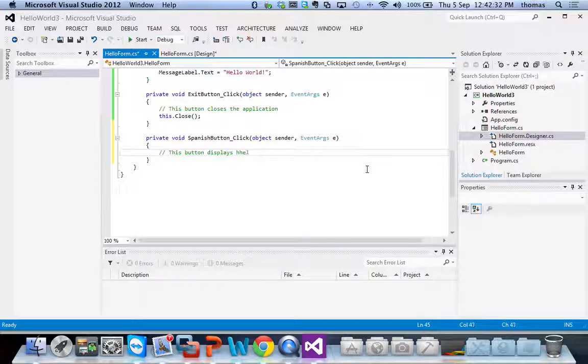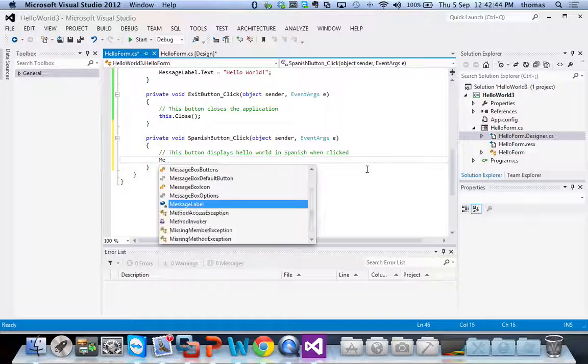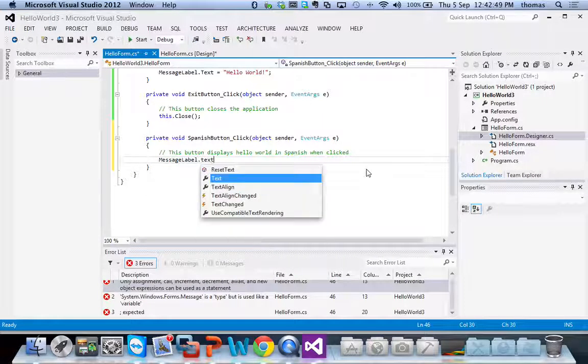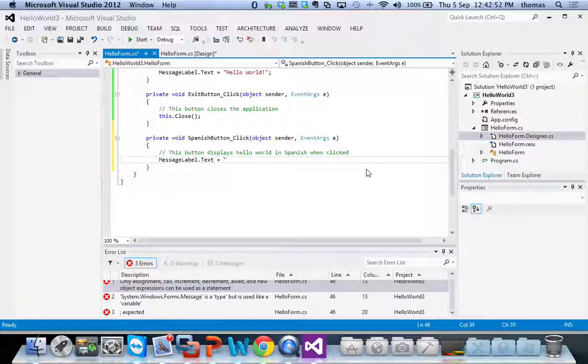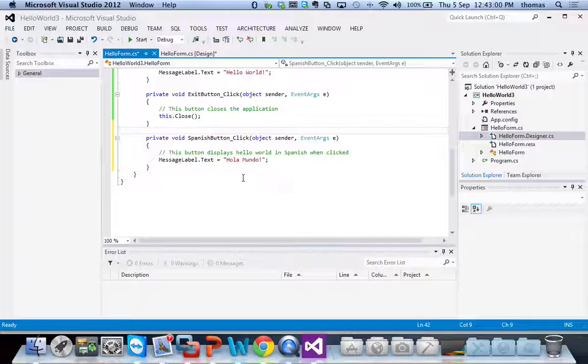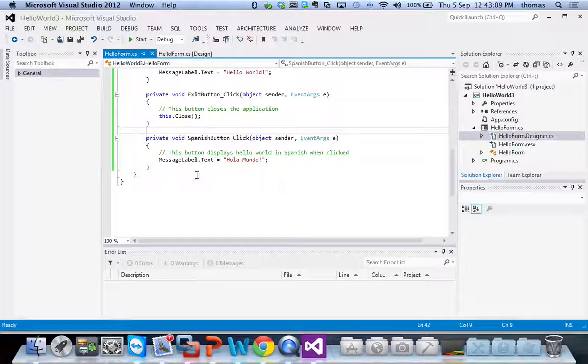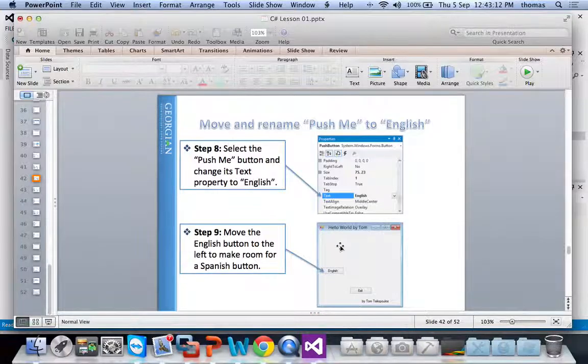And then double click on Spanish button underscore click and put in this button displays hello world in Spanish. When pressed, click. I know, isn't that awesome? And then I put in the message label again. Here's my message, if I spell properly, message label dot text is equal to, I think it's hola mundo or something like that. Mundo. Semicolon. So now I've got 2 different buttons to do the same thing, but one in English and one in Spanish. So here it is, hola mundo, English, hello world. Exit the program.